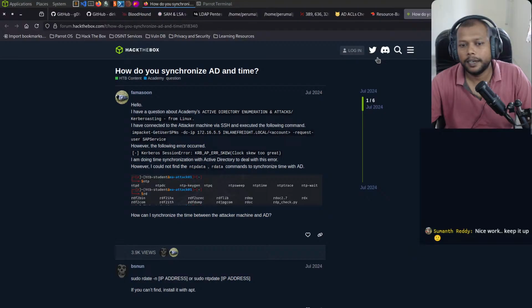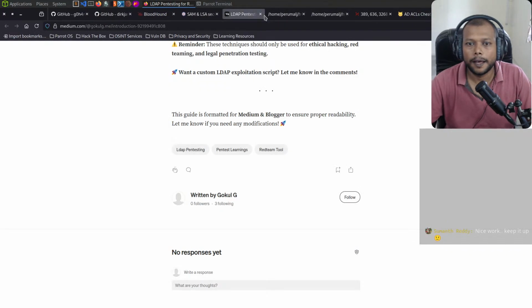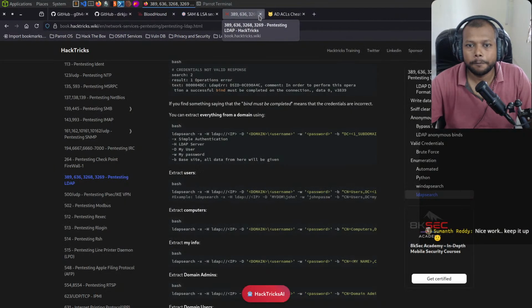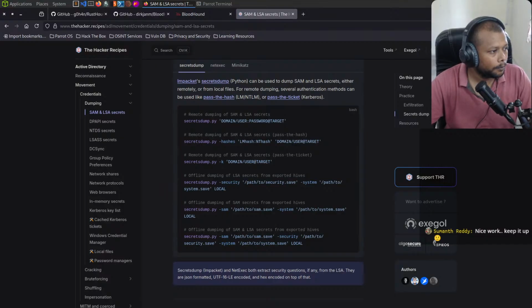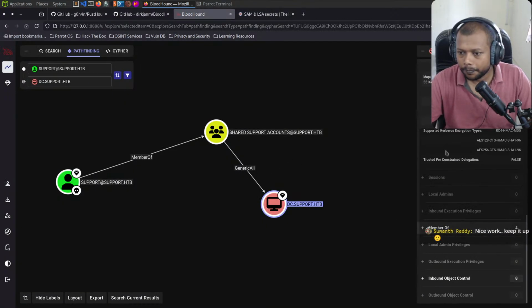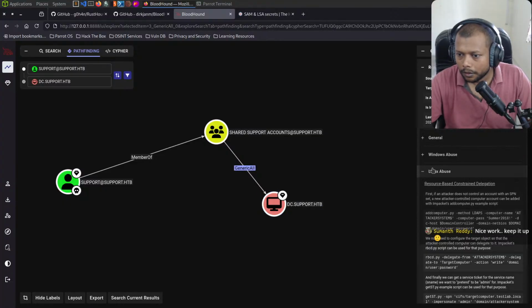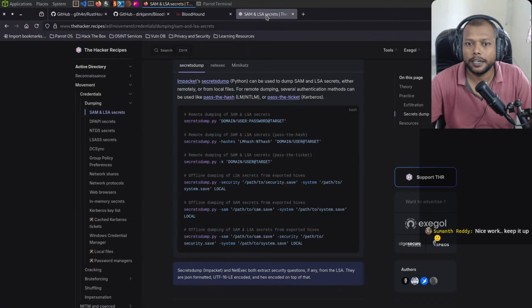Okay, I think that will be the learning for next time. For now, we have solved this box, Support. I have learned a few things. I have learned about the incredible tool ldapdomaindump, and I have learned RBCD. I can also do the shadow credential attack. Probably I'll try to do it in the next stream.